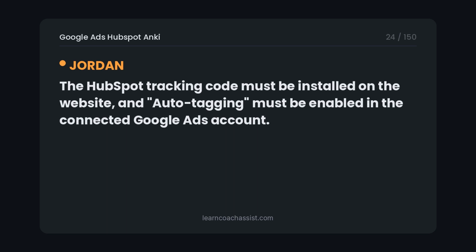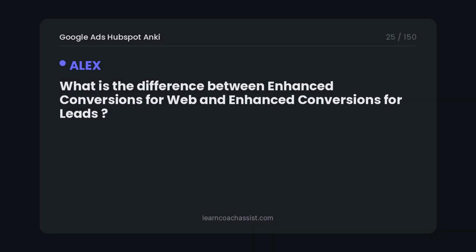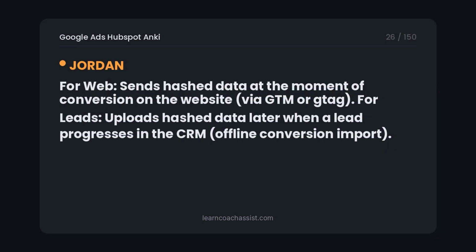What is the difference between enhanced conversions for web and enhanced conversions for leads? For web, it sends hashed data at the moment of conversion on the website, via GTM or tag. For leads, it uploads hashed data later when a lead progresses in the CRM, offline conversion import.